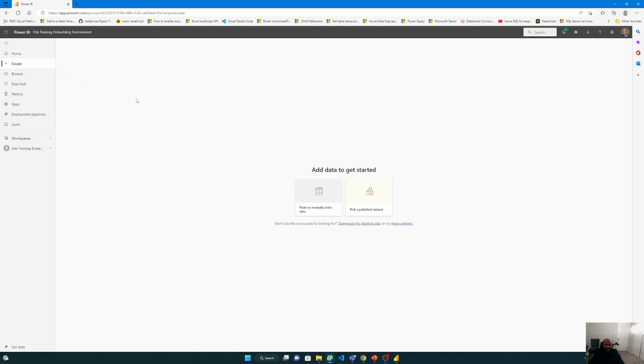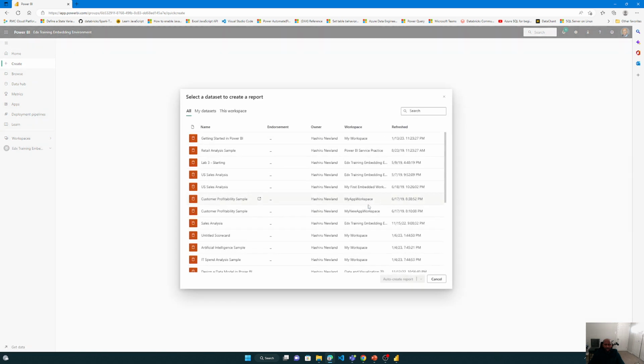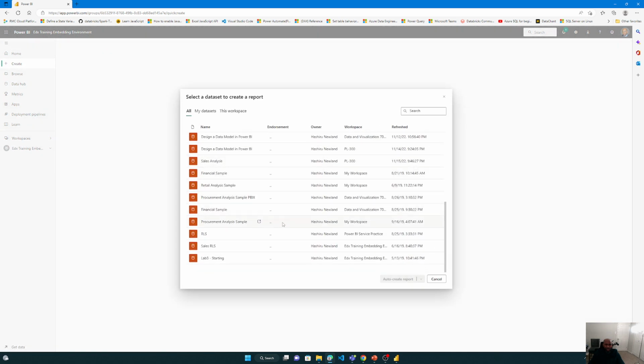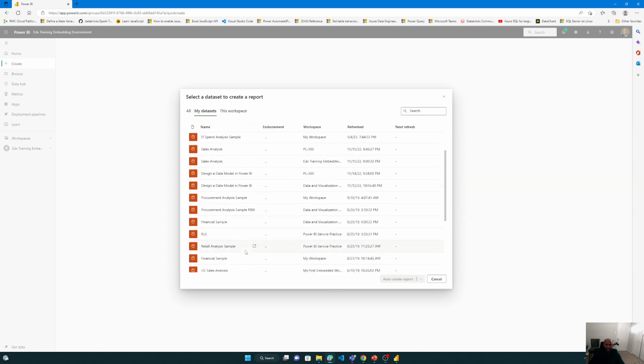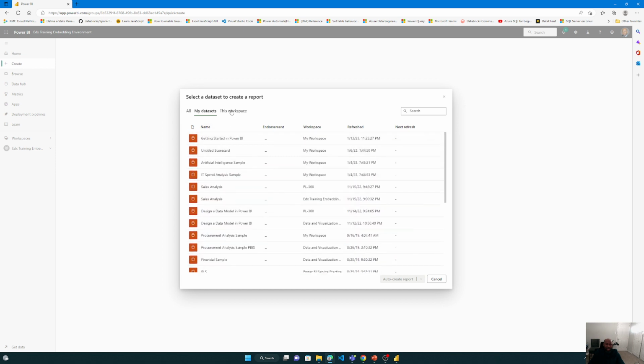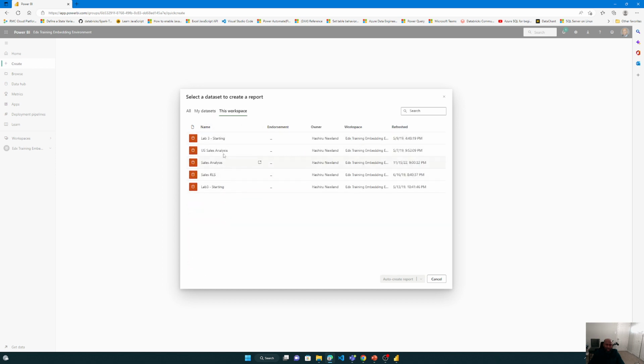Next, we have Create, where we can see our various datasets, and we see similar information to what we saw just now. Of course, we have the All tab to see everything you have here, the My data sets tab to see your datasets, and the Workspaces tab to see the workspaces that you have. So let's click out of it.